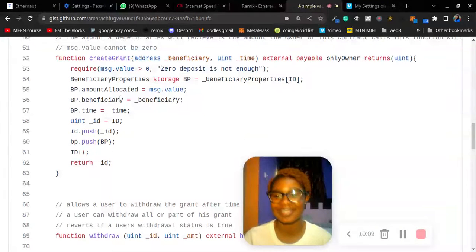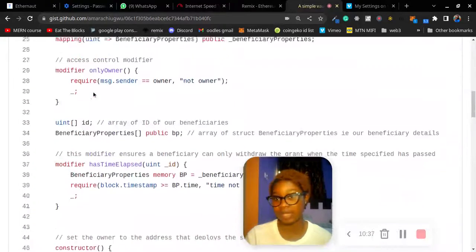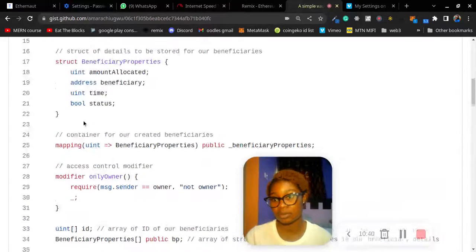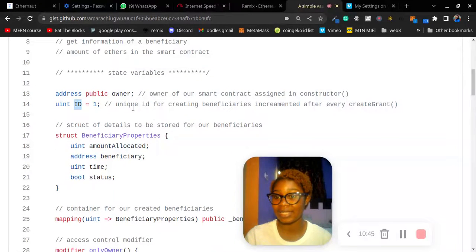Okay. Now I understand, right? So this beneficiary property, I'm initializing a variable here, a storage variable. And the value that I'm assigning to it is an ID in our mapping. So currently at this line of code, this particular value in our mapping is empty, right? So I'm saying I'm mapping at a particular ID, which is this ID here, which is our unique identifier.